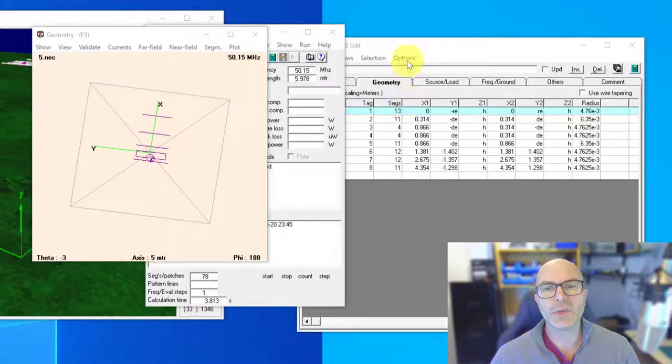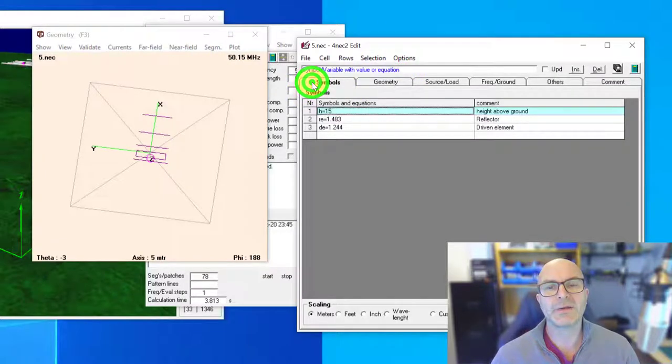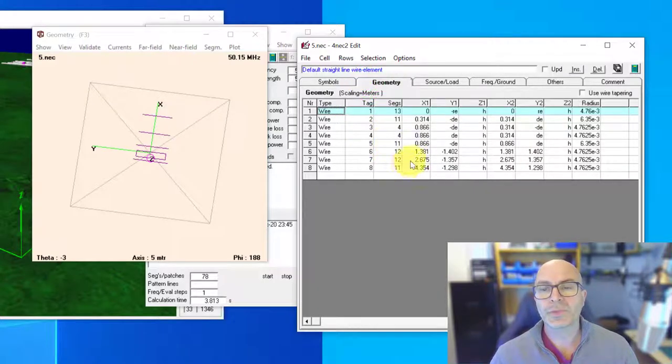In the last one we went into the symbols, and if you're not sure what symbols are, please do look at the last video in order to establish what they are. We've set the height as H, and at the moment it's 15 meters above ground. The reflector's half length is in there, and also the driven element's half length is already set. So what we would need to do now is change this one, which will be the first of the directors, wire 6. So we've got D1, D2, D3.